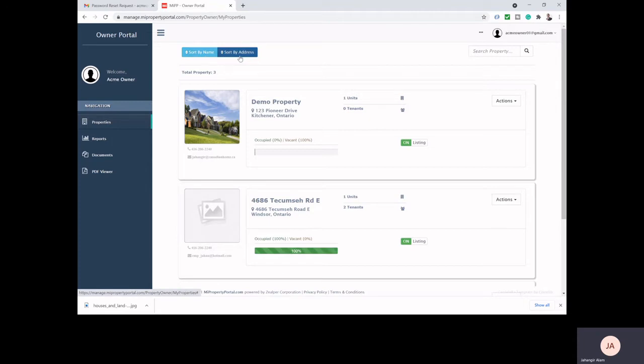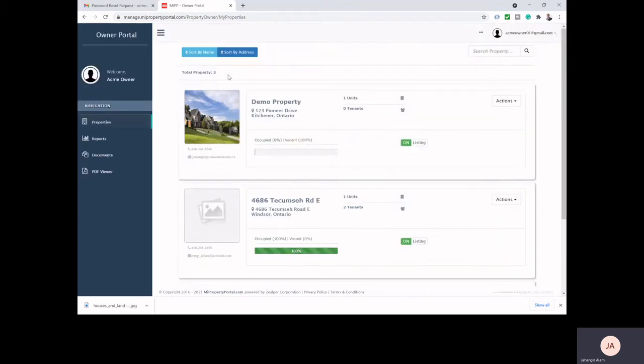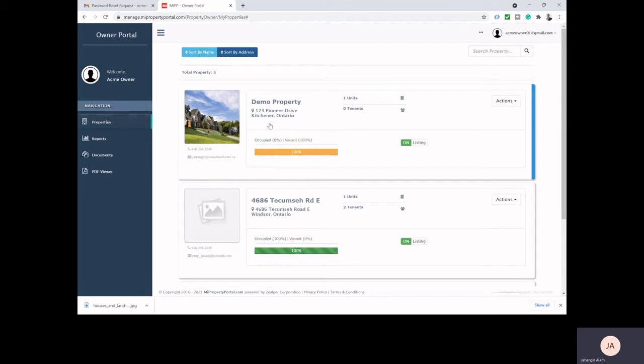One is sort by name, sort by address. If you have 50 or 100 properties in this list, sometimes it's going to be very cumbersome to scroll down, right? So if you want to sort by name, you could do that. As you can see, just sort it very quickly. If you want to sort by address, you can do that too. And there is a search button as well.